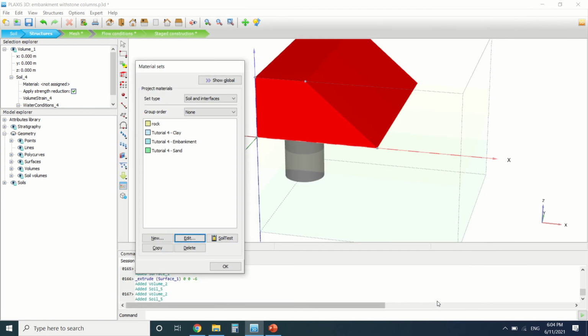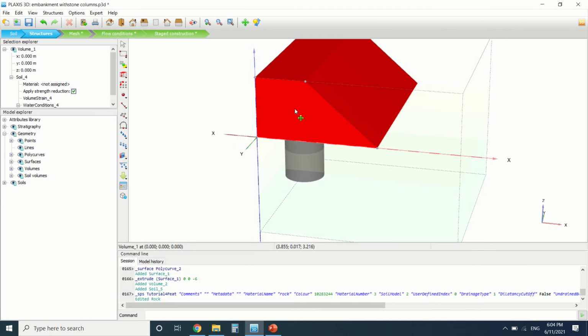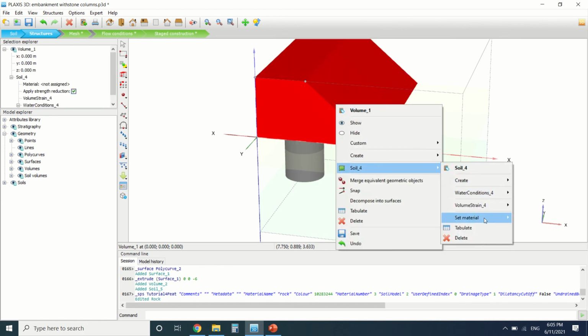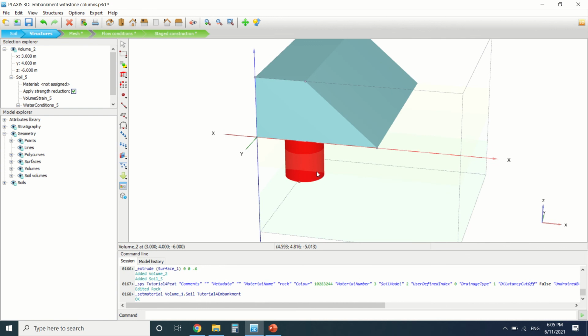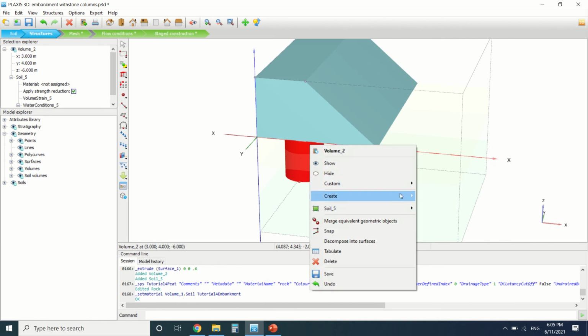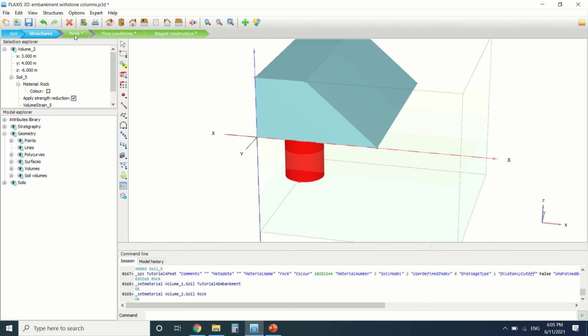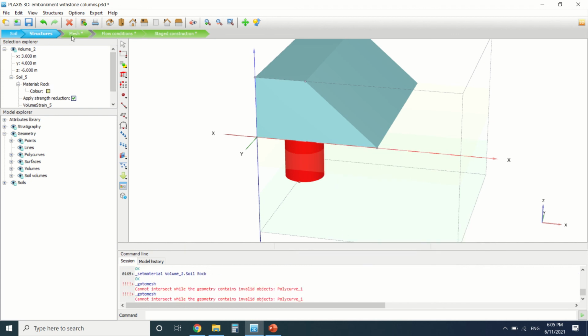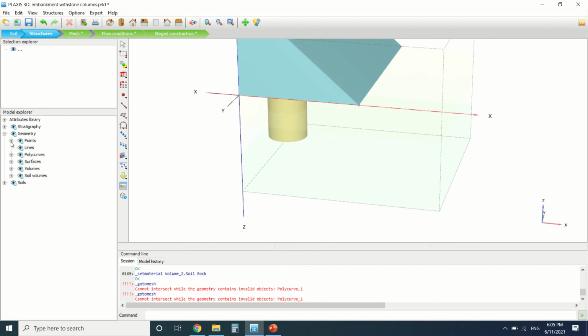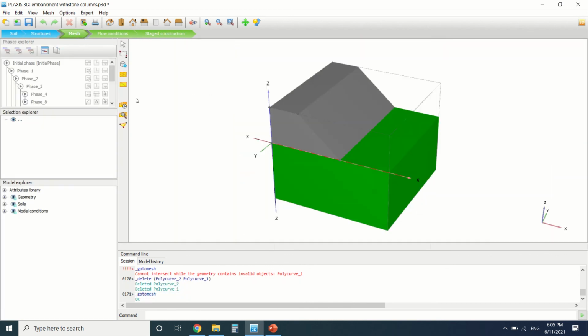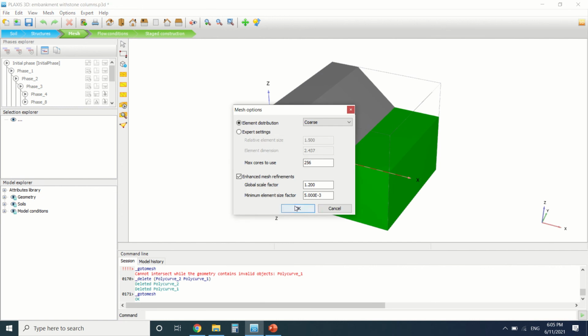And then we'll assign the materials here. Set materials, this is the embankment, this is the stone column. Then we're gonna generate the mesh. Okay, so I'm gonna delete the poly curves since there's no use for them anymore. I'm gonna generate a mesh.